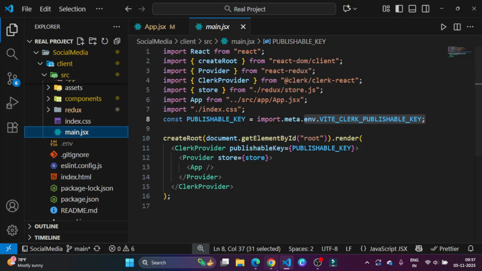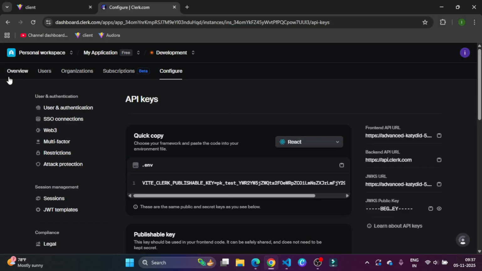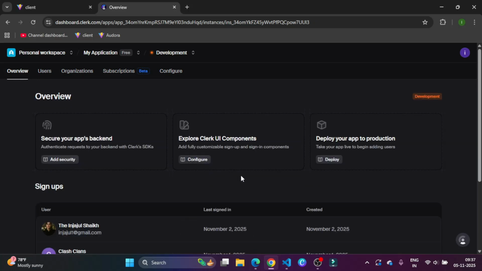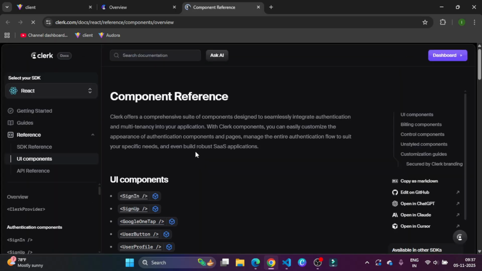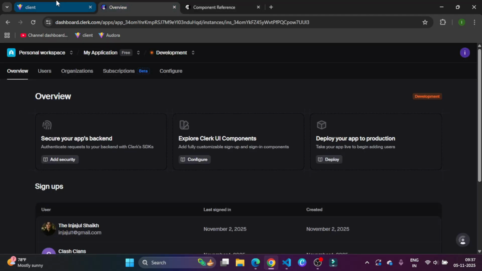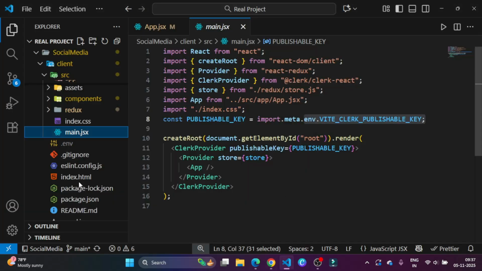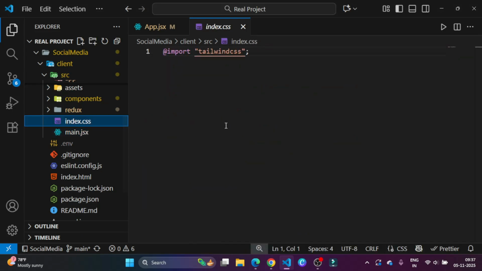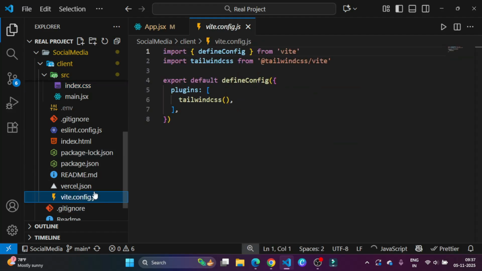Or if you want to read any document from Clerk, you can do so, right? This is the organization and overview, so you can read the docs, explore Clerk UI components. If you click on it, you will be redirected to the UI, so you can search any component, right? So yeah, this is the main.jsx, and this is our index.css, right? So we already set up our Tailwind CSS, and this is the Tailwind CSS setup, right?